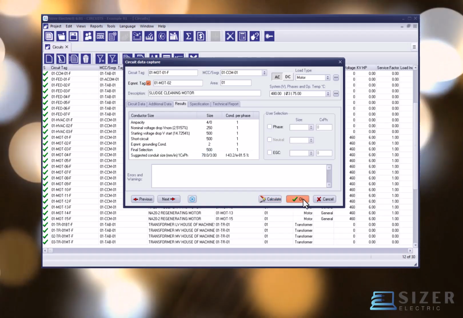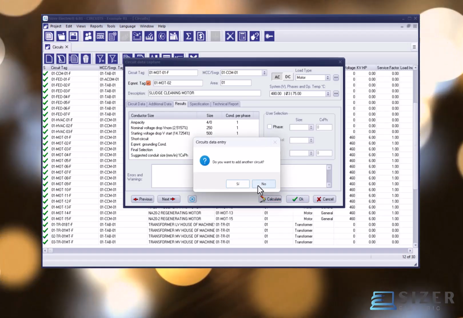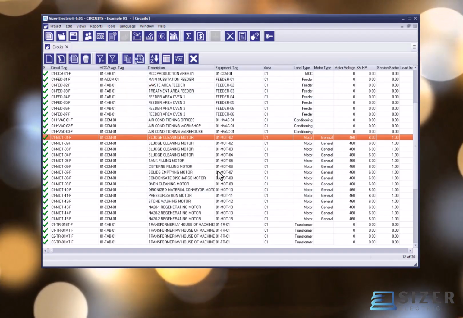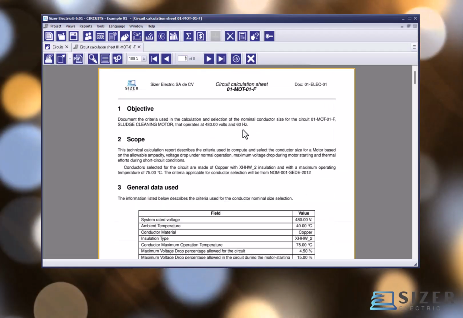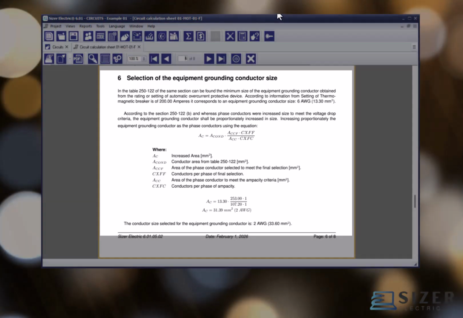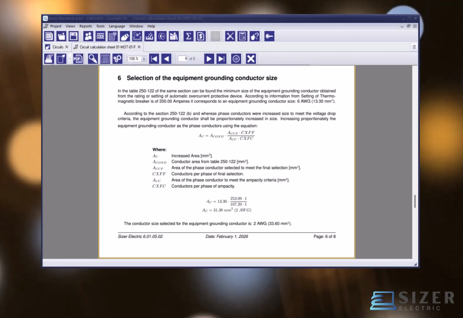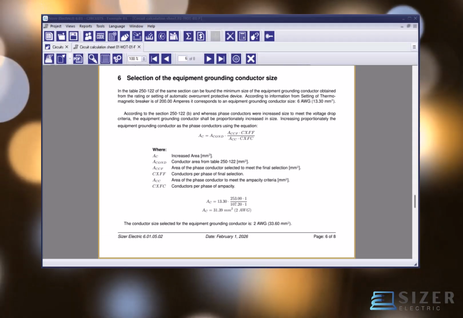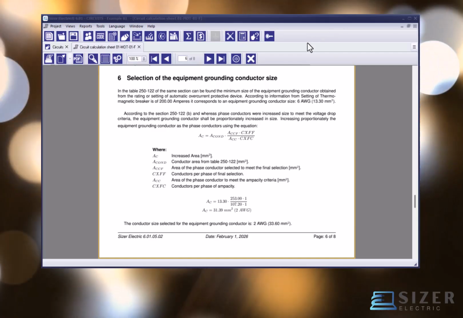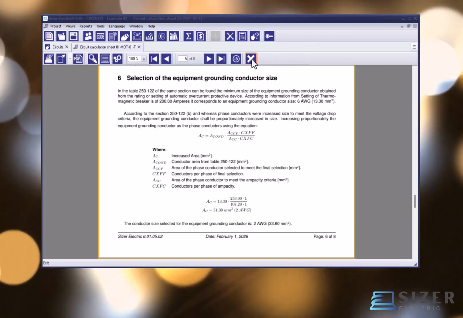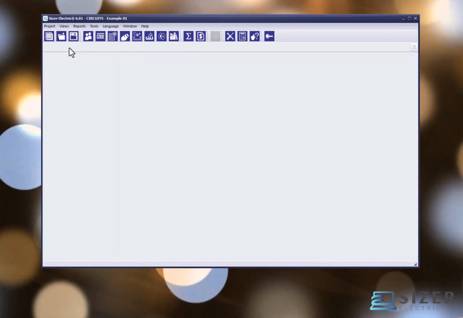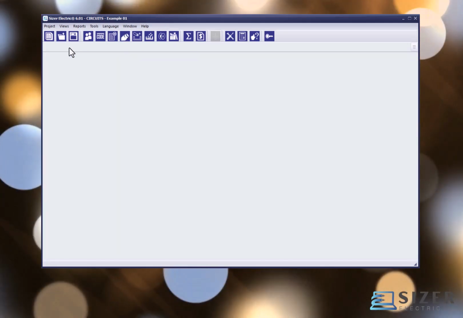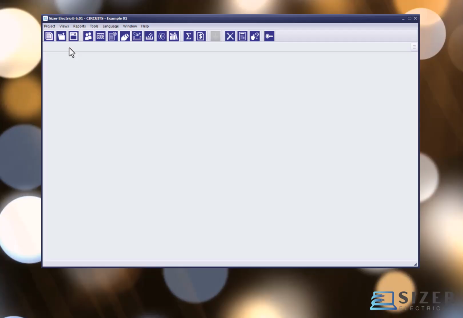To do this, press the Accept button in the data entry window, select the corresponding circuit record in the data grid, and press the Calculation Report button. Within Section 6, titled Selection of the Nominal Size of the Equipment Grounding Conductor, the proportional increase in phase conductor areas and the final selected equipment grounding conductor can be verified, in compliance with Section 250.122(b). These are the basic steps for selecting the equipment grounding conductor in the Sizer Electric software.